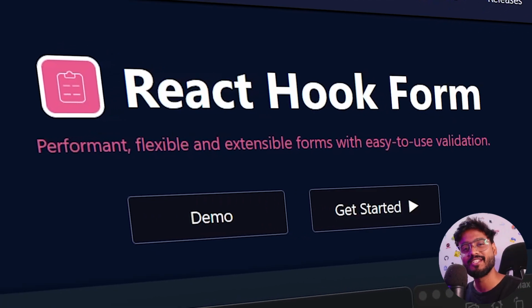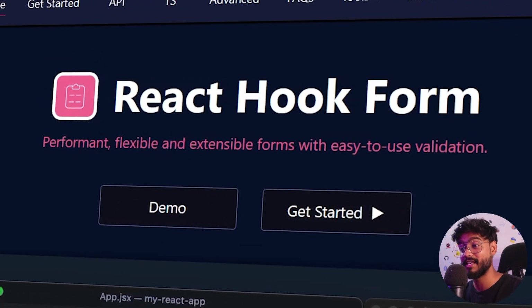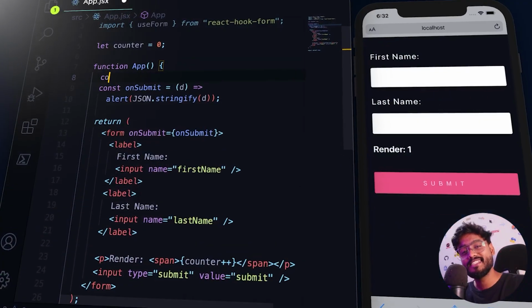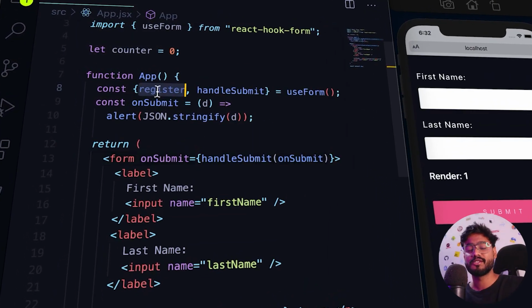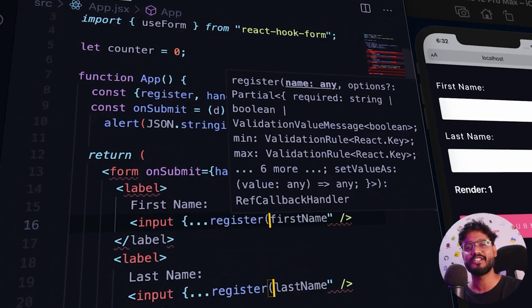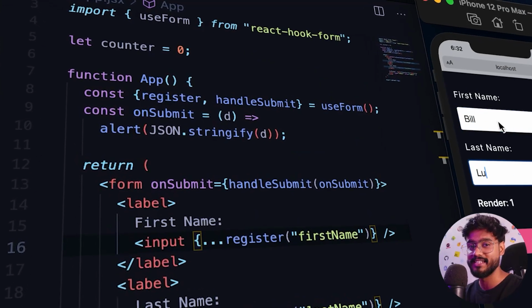So React Hook Form helps us to build performant, flexible and extensible forms with easy to use validations in React.js. And it is super easy to work with as well. That is why a lot of companies are choosing it to build their forms in their apps.